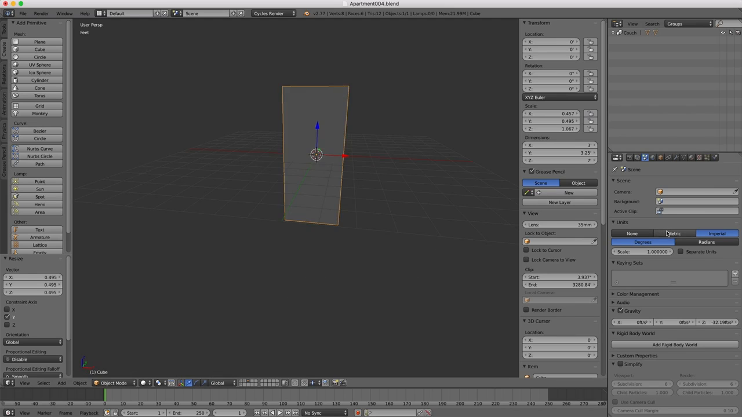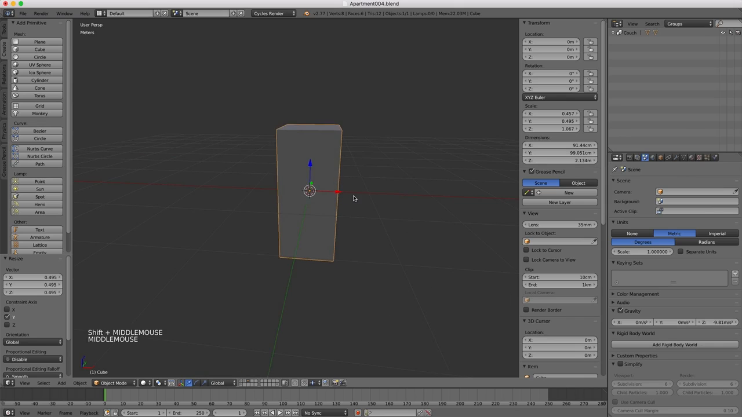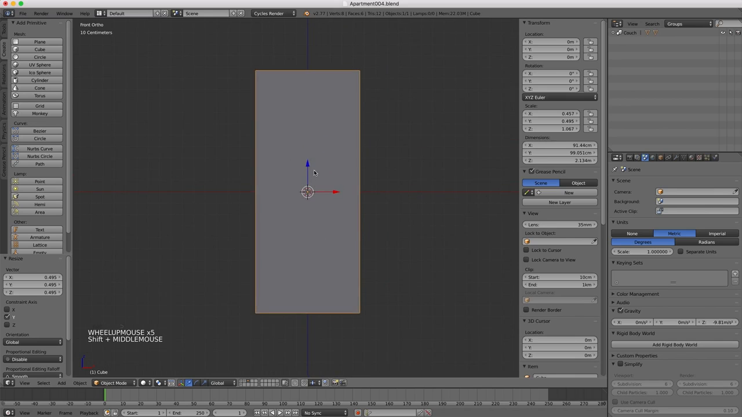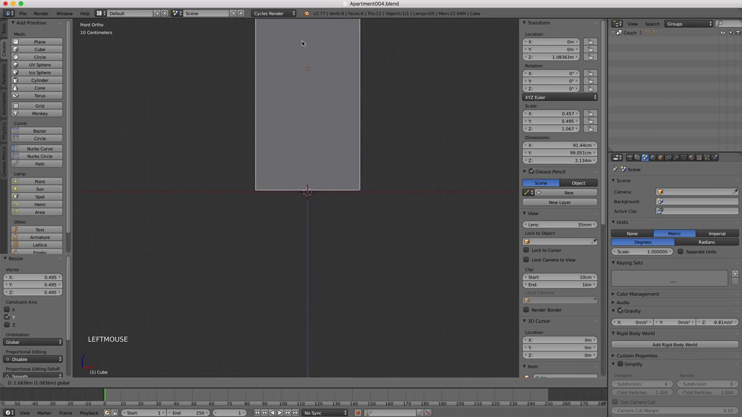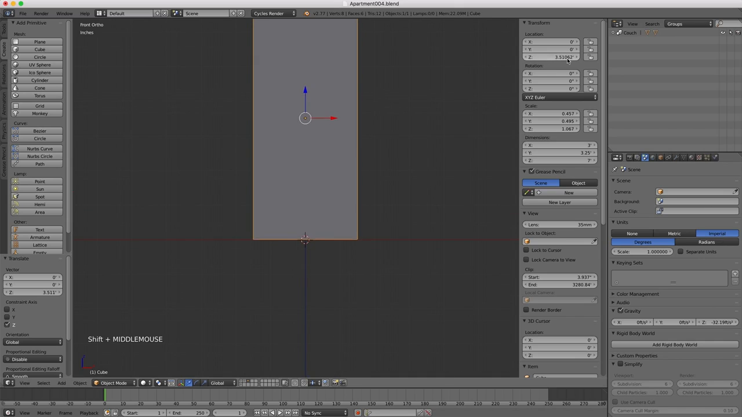Now if I go back to the metric system here, you can see it's done the conversions for us in terms of meters and centimeters. So now I want to bring this up so it's sitting on the floor. I'm going to hit the 1 key and then the 5 key on the numpad, and I'll just bring this up until it sits on the grid right about there. Now if I go back to my imperial units of measure, I can see that I'm here at 3.5 feet, which is half of 7. I'll go ahead and clean that up by just typing in 3.5. And now I know that that's sitting squarely or flat on the grid, on the floor there.